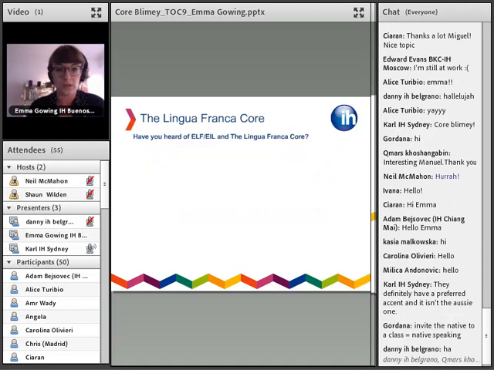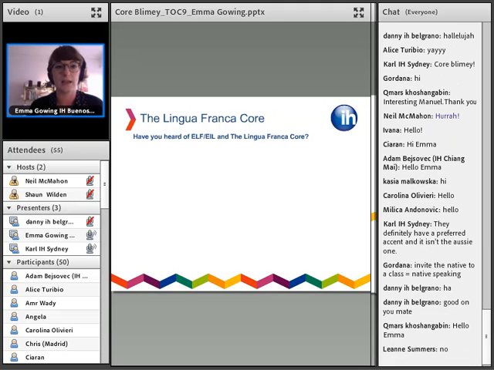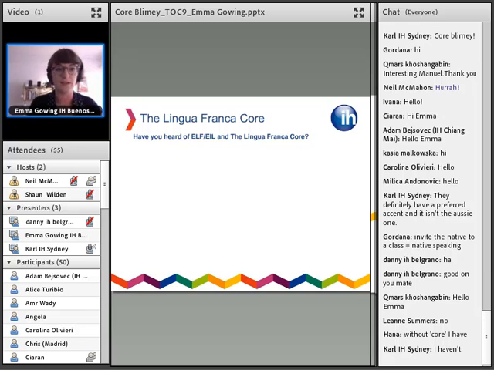So first of all, can I get a little show of hands? Anyone can click the little hand button at the top of your screen. Who has heard of the Lingua Franca Core? Okay, a couple of people. I hadn't heard of it until recently, so don't feel bad if you haven't. Quite a lot. 4 people so far. Okay, just 4 people. All right, lovely.